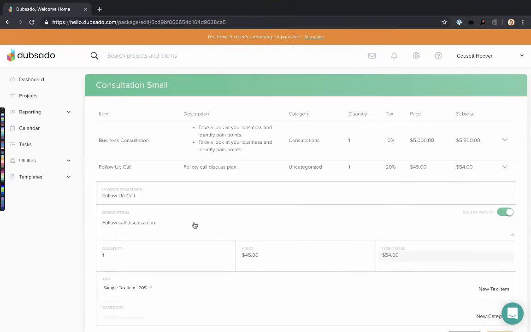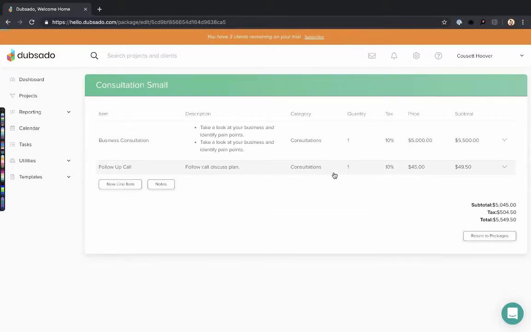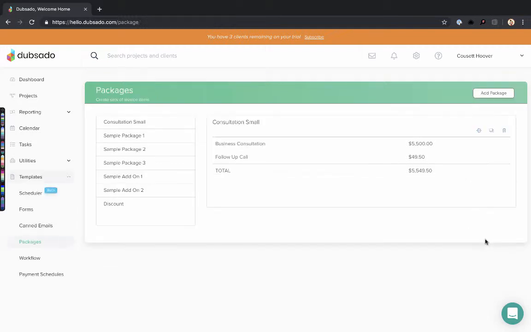So let's go back into Edit. And we can select the tax. There's our tax that we want, and there's our consultation. And we'll go back to save, and there's our package. So then if we want to go to return to packages, we'll see that we now have the consultation small and then all of the sample packages.